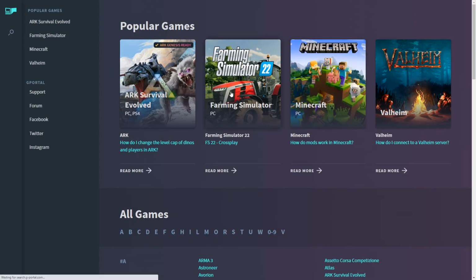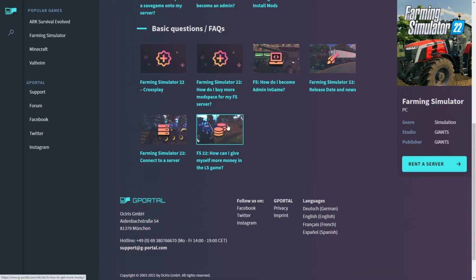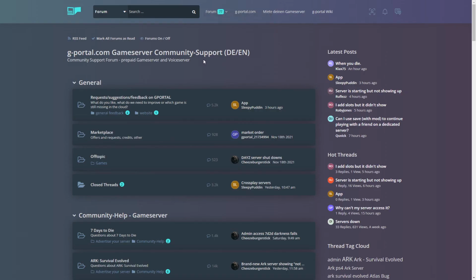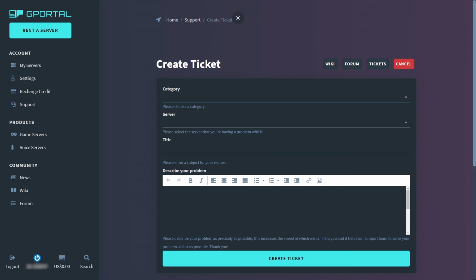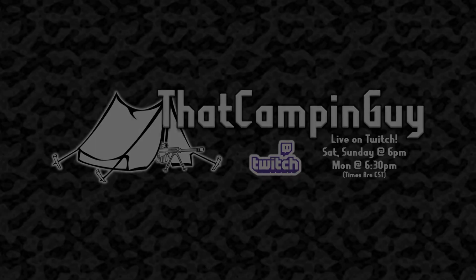The wiki is a great resource which gives game-specific facts. The forum is where you can post your question and let the community try to answer. Lastly, their ticket system is for direct help from a knowledgeable GPORTAL employee when the wiki and forum options have left your questions unanswered. That's it for now.